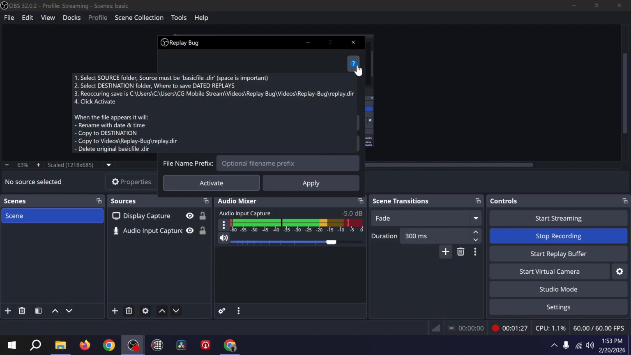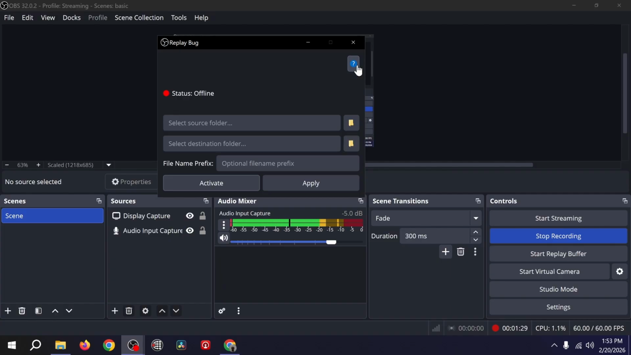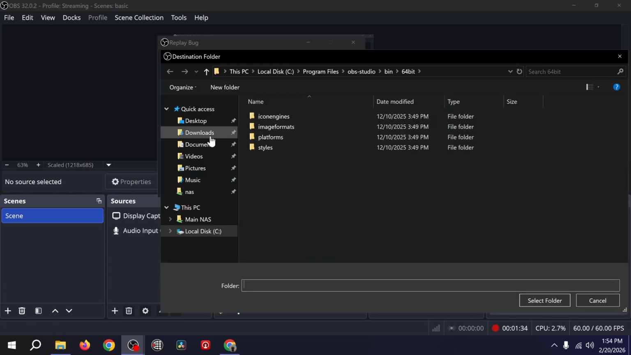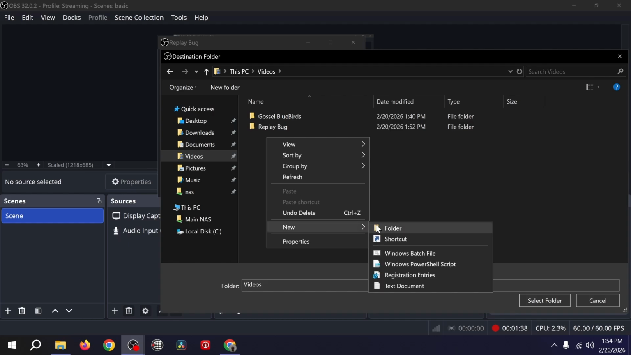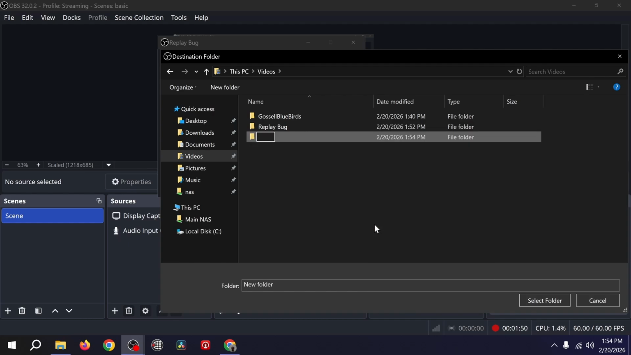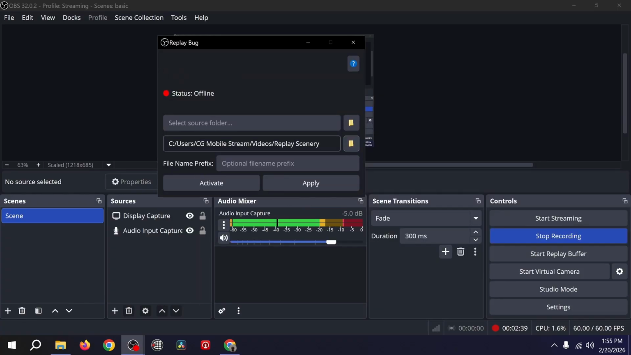You will select a destination folder. This does not have to be a pre-made folder. You can make the folder right in here. You can select here. I'm going to put it in my videos folder. I'll create a new folder. I'll name it Replay Scenery. We will select this folder. That will set our destination.